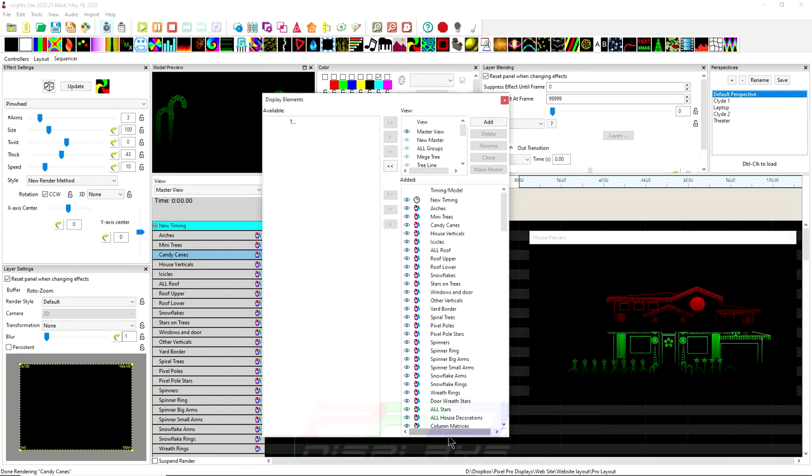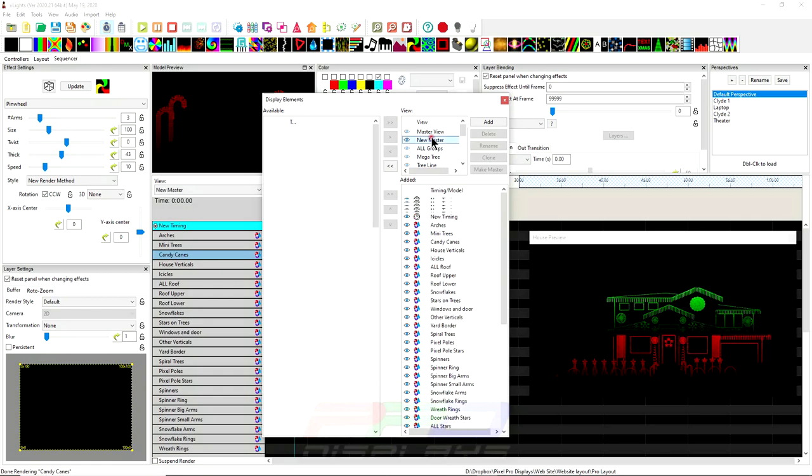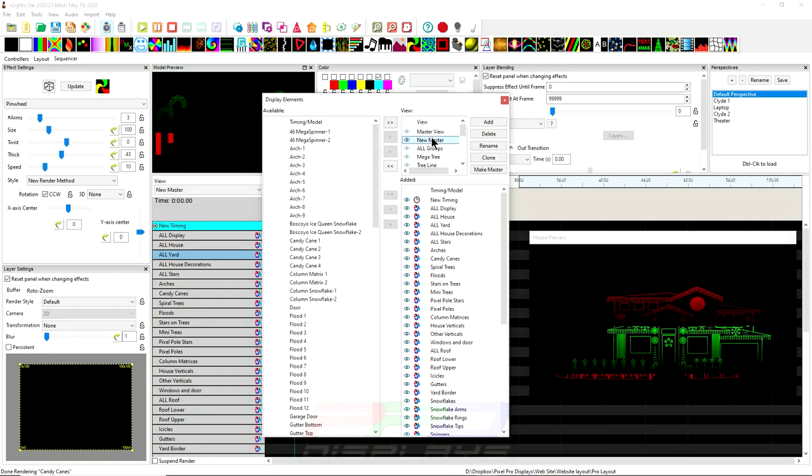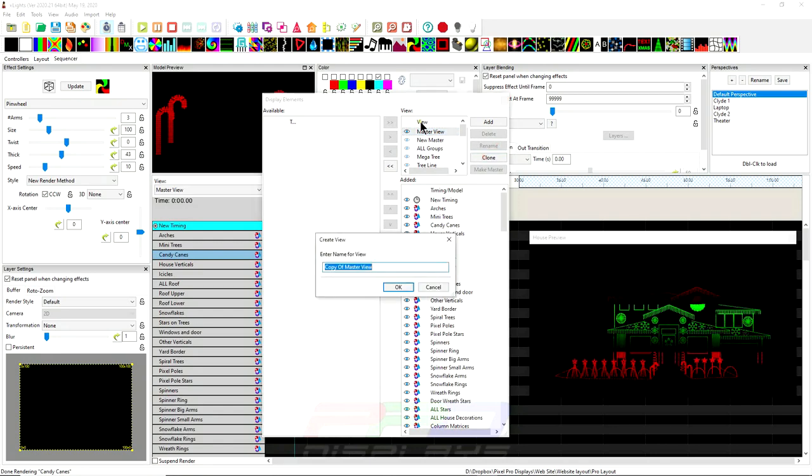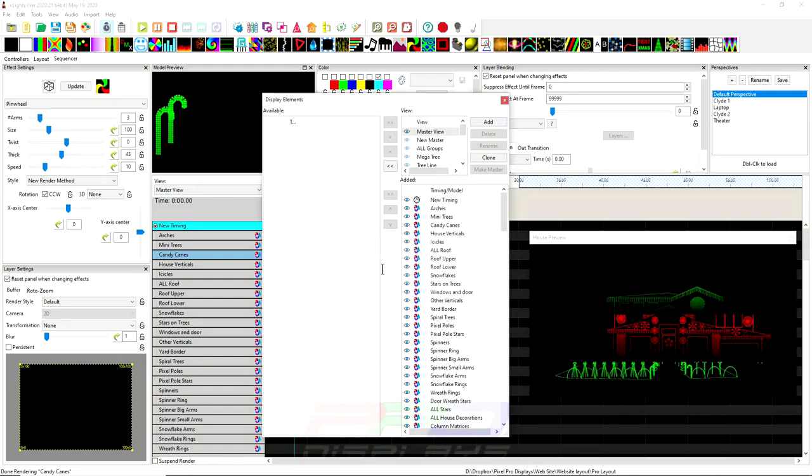When we click on display elements, we now have a list of all of our sequenceable elements, the props that you've created, and we can put these in a specific order. Now, what I recommend that you do is that you take the time to duplicate or clone your master view. I can copy the master view here, and I can say delete me. Oops, if I knew how to type. Because I don't need this.